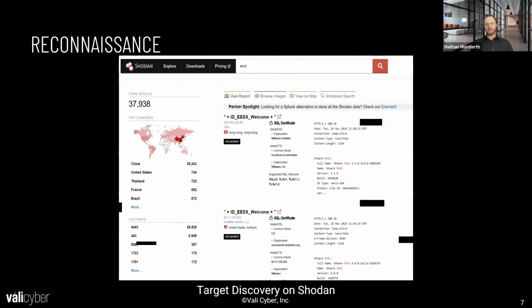For those who are less initiated with this, Shodan is a service that is constantly scanning large chunks of the internet. And it's trying just to do essentially basic enumeration and kind of port listing and that sort of thing.